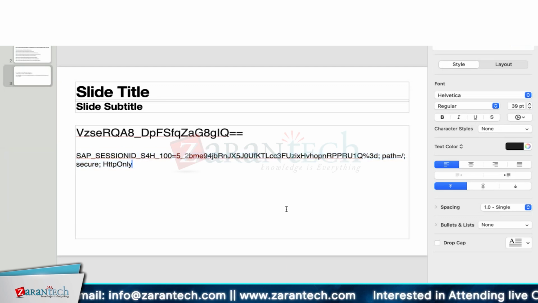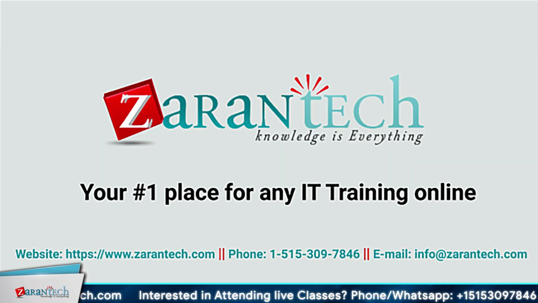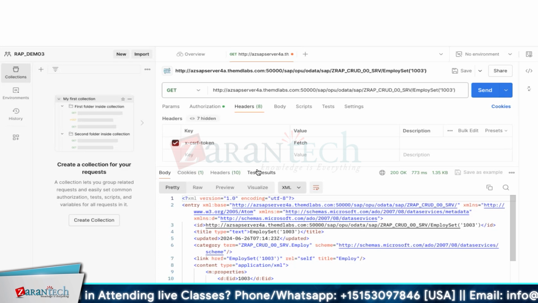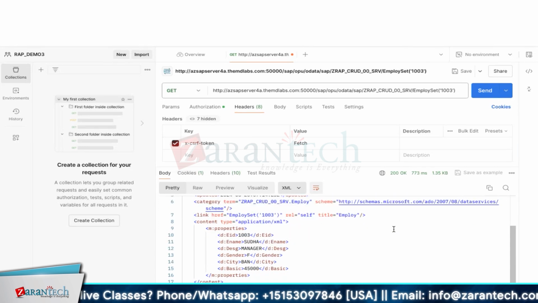Right? So the above one is the token value, and the below one is the cookie value. So these two field values you capture and store with you. Now go back to our earlier scenario. So we call the get method, we pass the value here, and we got the response here.